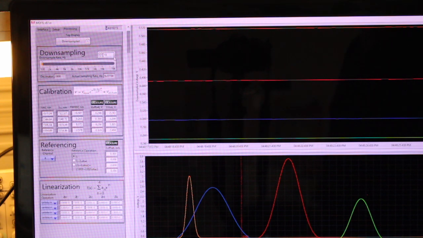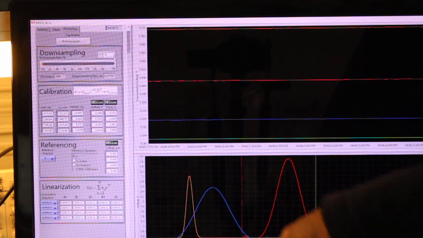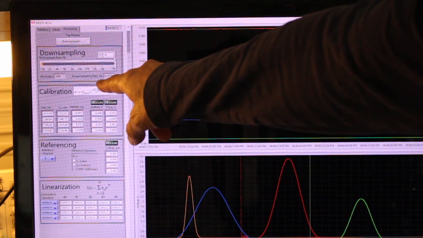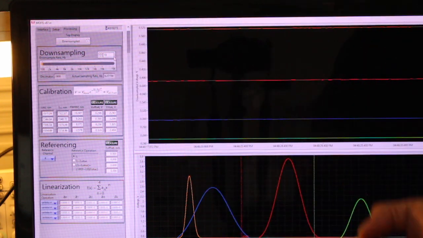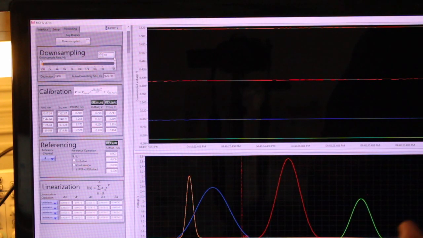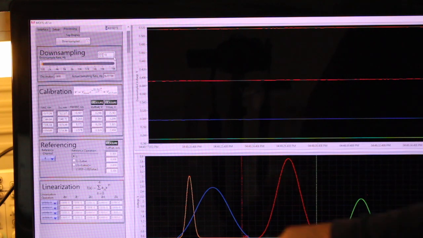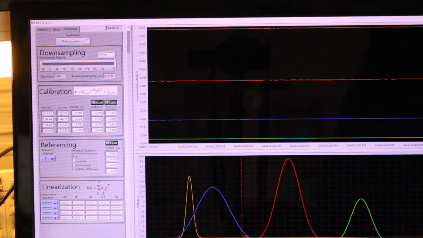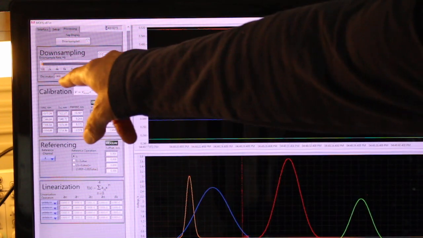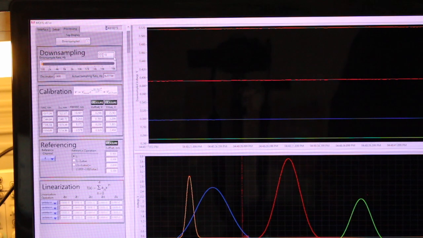Okay? So now we're running at 10 hertz, which is okay. We see the 10 number there. This number here actually gives us the actual downsample average. So we're collecting data at 9.2 hertz. Okay? So that tells us the actual. The next thing that I'm going to do is set up the calibration parameters.